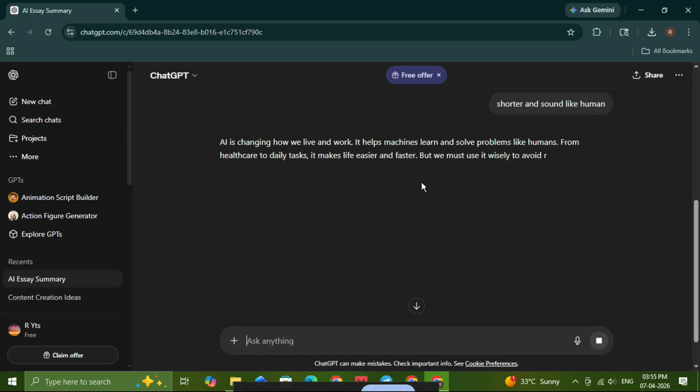Another great tip is to use this when editing AI drafts instead of starting from scratch every time. You can generate a first version, then use /human to make it feel smoother. That saves time and helps you keep the speed of AI while improving the quality of the writing. It's a really smart workflow if you want to produce more content without losing that natural touch.